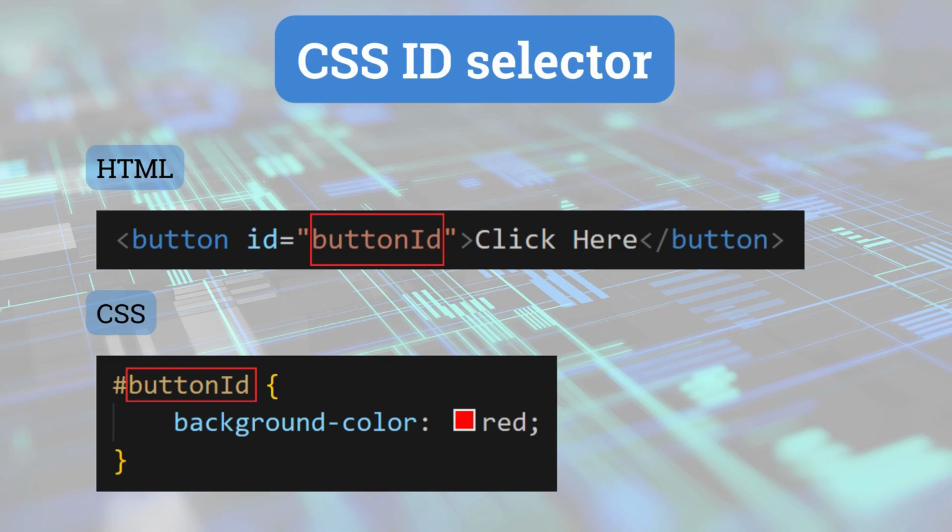The handy thing about this is it's specific to that one ID. So you can't repeat IDs on the one page. This is when you want to style something with a specific style, and you're not going to use it on anything else.